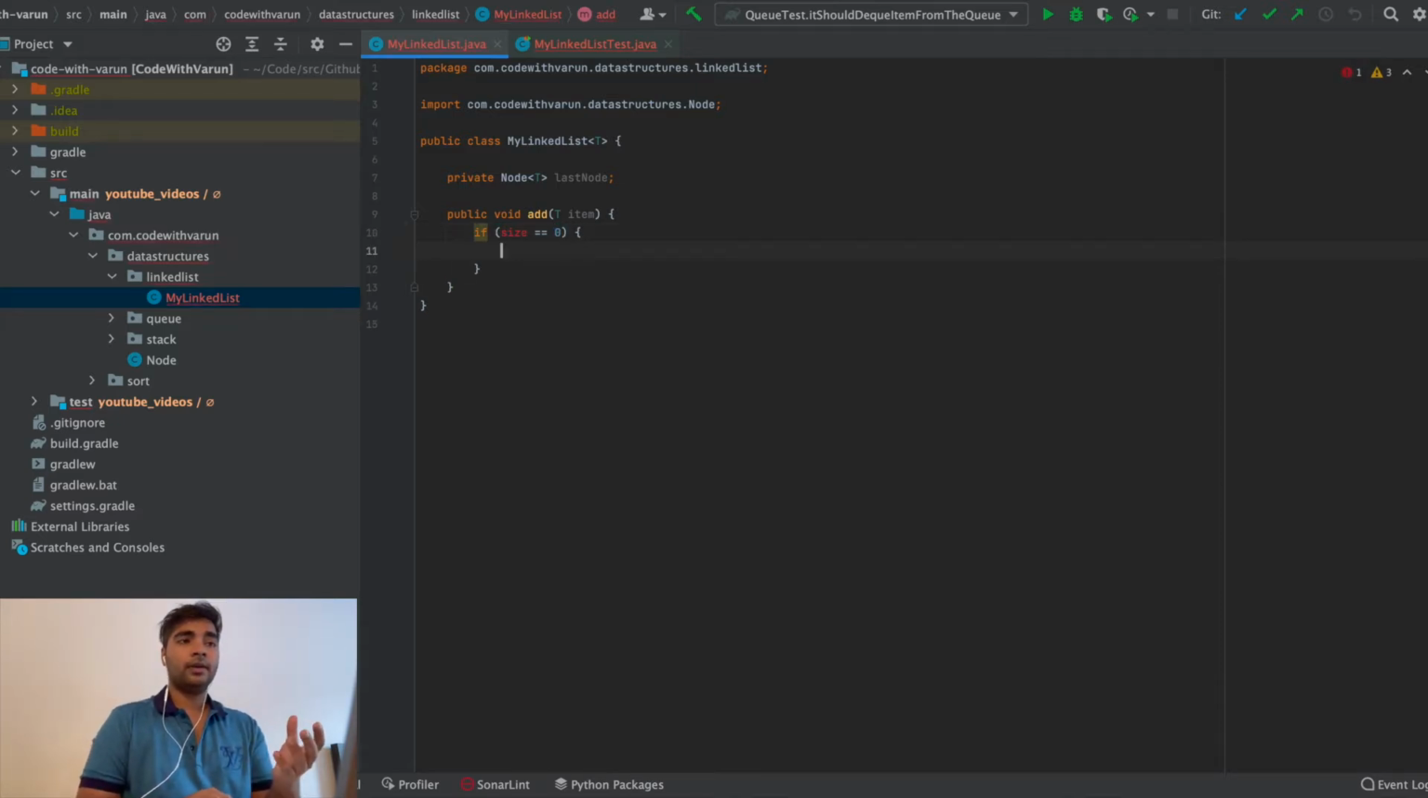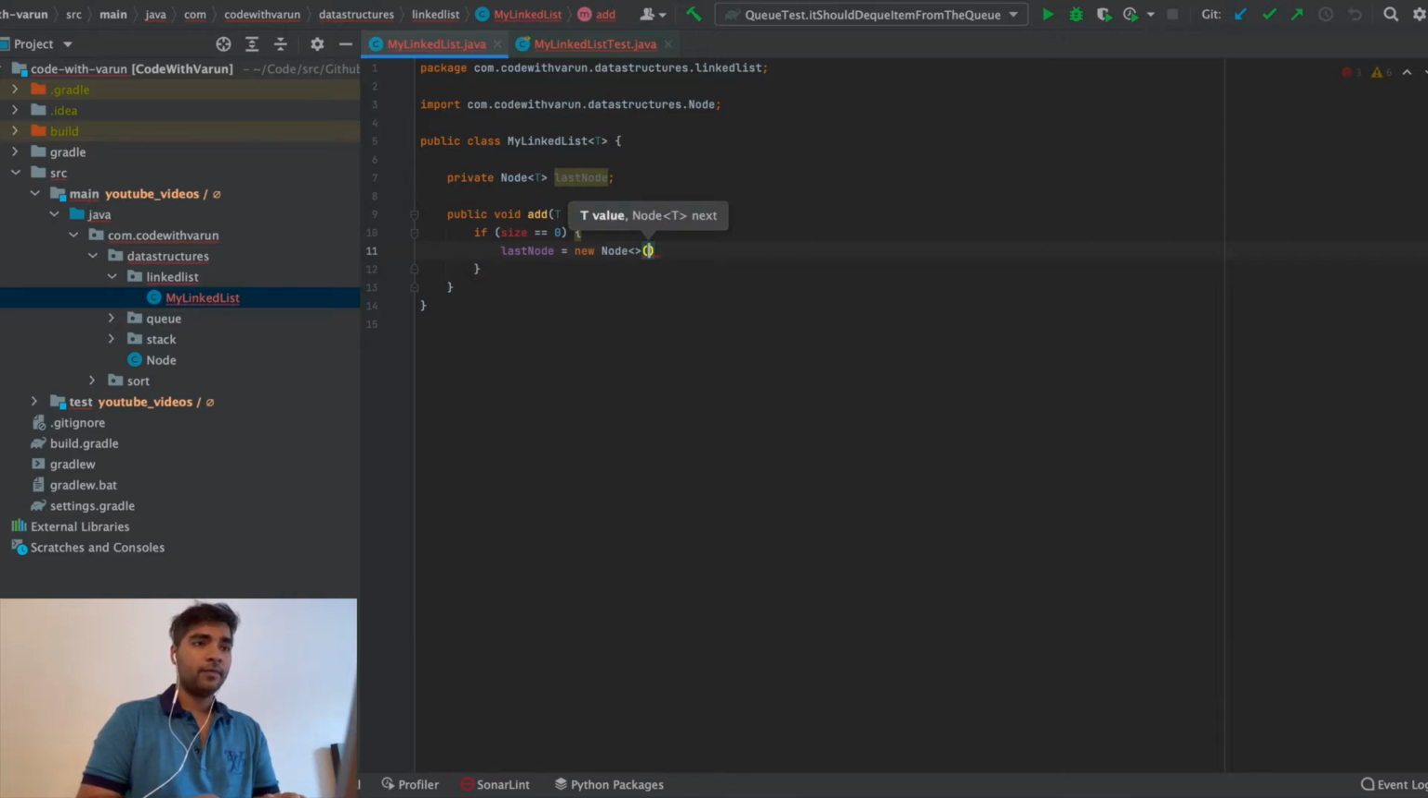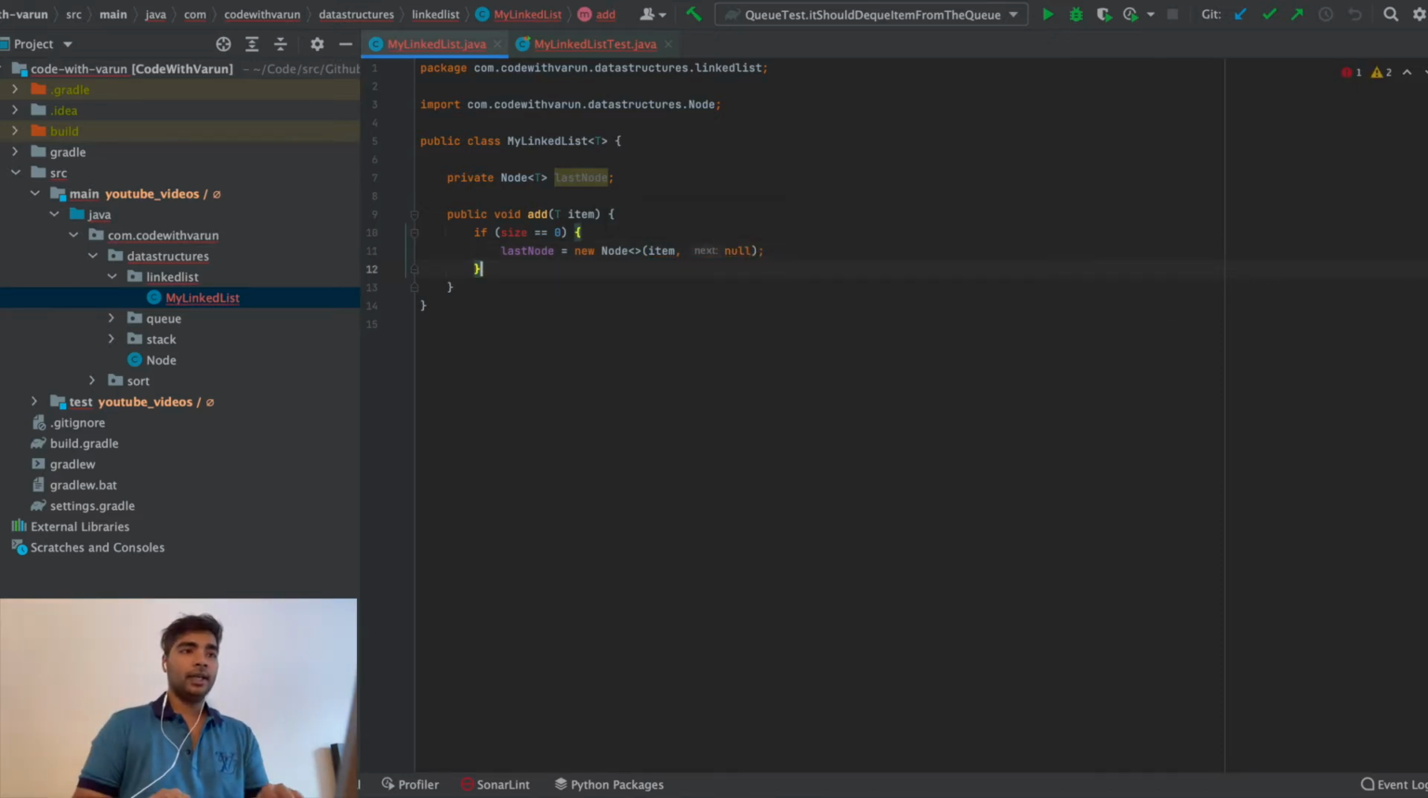Then I know that my linked list is empty. So my last node will become the new node. And here I will pass the value that I have. I have the item here, and the next will be null because currently it is not pointing to any other object.